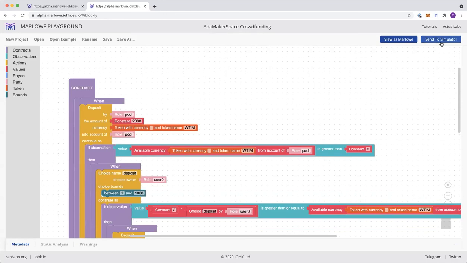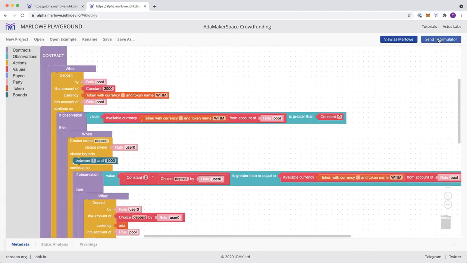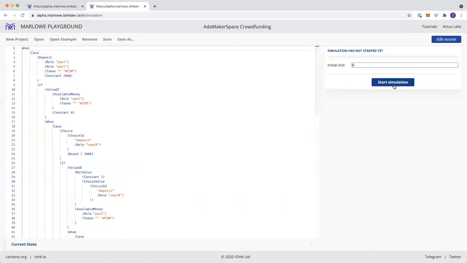So basically you can't simulate it if it's disconnected, but if you try to view it as Marlowe, and then you go back to Blockly, it'll be gone. But yeah, the undo shortcut does work, thankfully. That's good to know. Otherwise this would have been ruined. Yeah, so now we're good. Send to simulator. Okay, so we'll start the simulation.